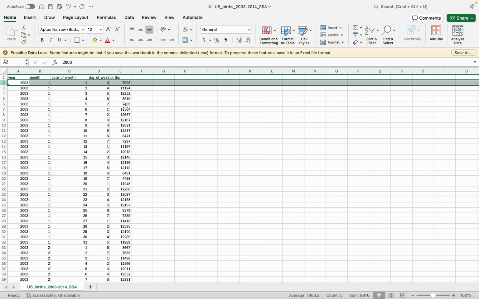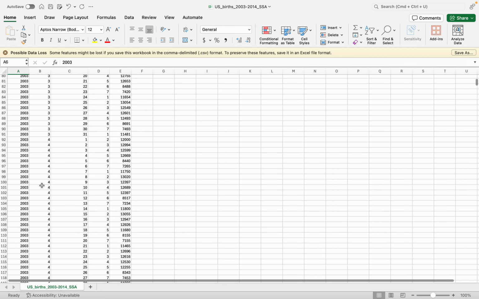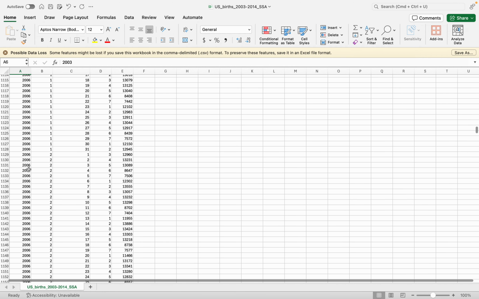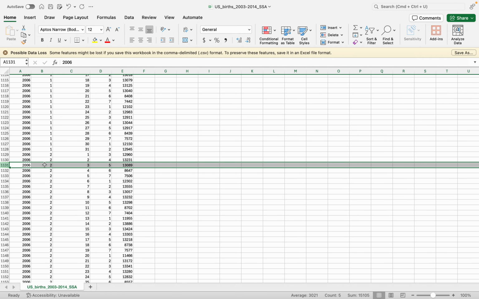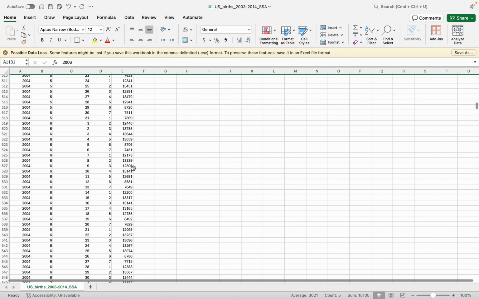Now column E is the column that we really care about. That's the number of US births in that day. So each row is one day. For example, let me scroll down a bit. It's a very large data set, about 4,000 rows. Let's see, in 2006, this is February 3rd, and it's 5, so this would be a Friday. There were 13,000 births. So that's how we can look at this data set here.